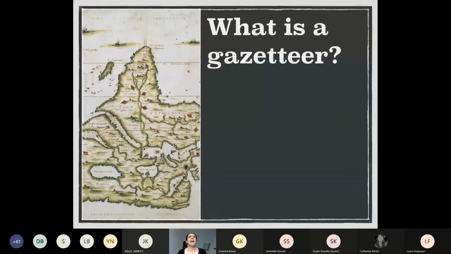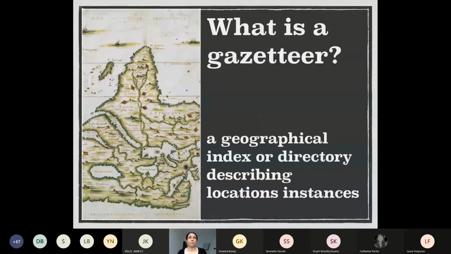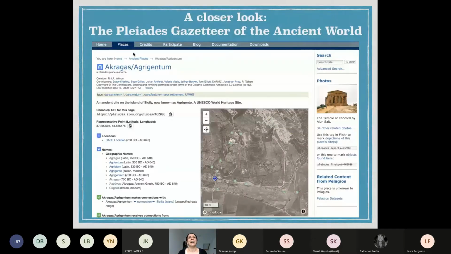And if you're not familiar with gazetteers, well, they are basically indexes of places and related information. So they are just huge geographical dictionaries. And if you are a little bit underwhelmed by this definition, I hope that you will change your mind after I have talked a little bit more about how they're structured, how they work and why they are useful. So let's have a closer look at an example.